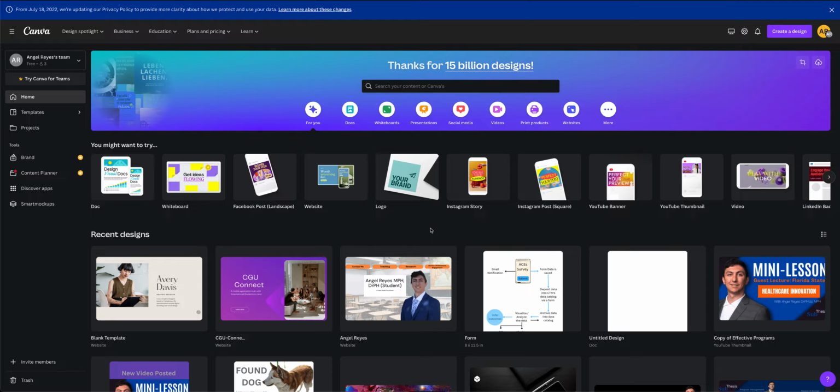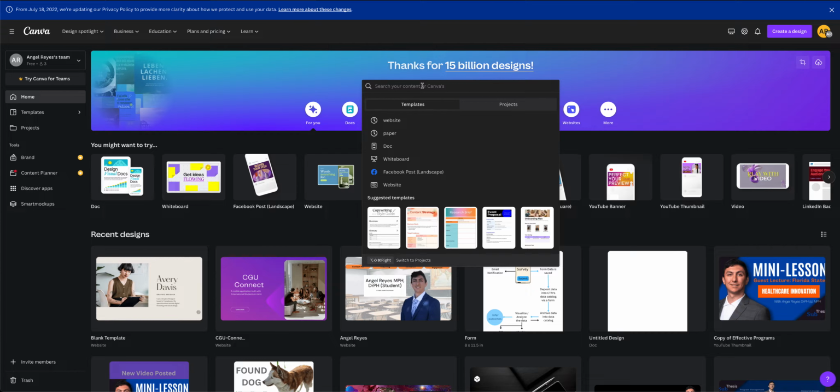We're going to try and create a website using Canva. And we can see here we're at the home page. All you have to do is register or log in. We'll go over to the search bar right here. And if you've used this before, you can see what you've searched up in the past. And then you can see some of the recommendations.